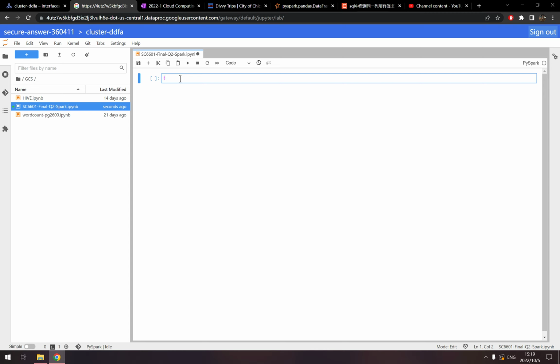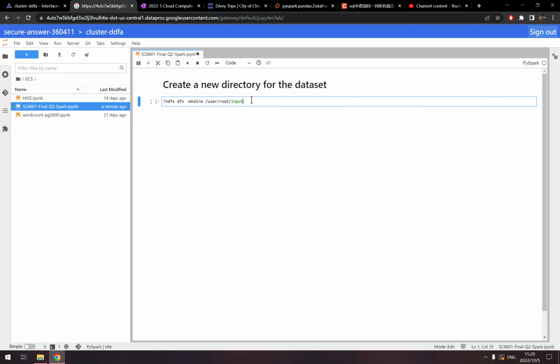So first we're gonna create a directory in the file system. So dfs make directory, dash mkdir, under user root input. Okay. I should just add above. Yeah. So create a new directory for the dataset and yeah, that's it. Okay. So markdown, and after we create it, we want to see if we actually have that.